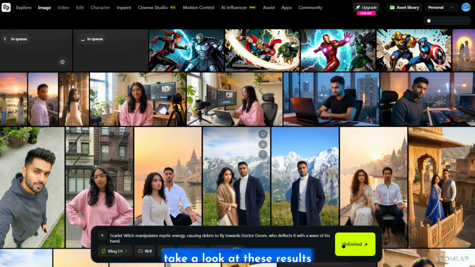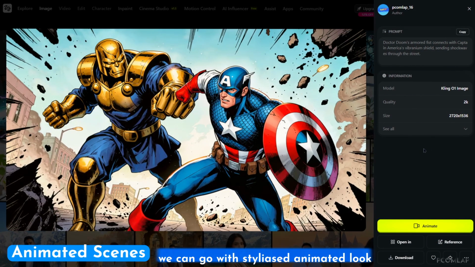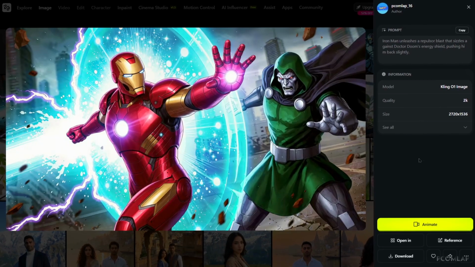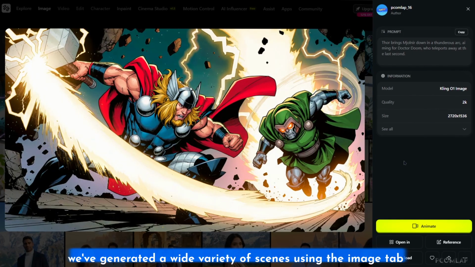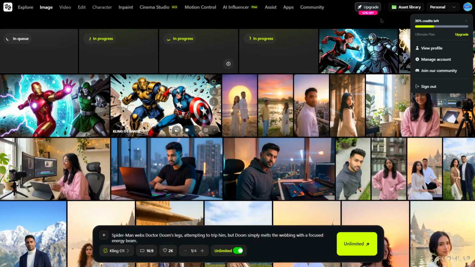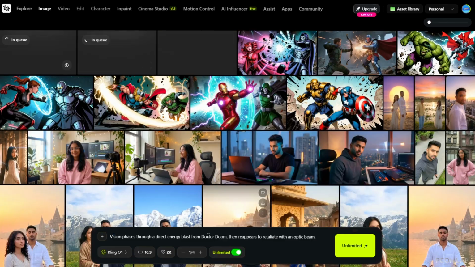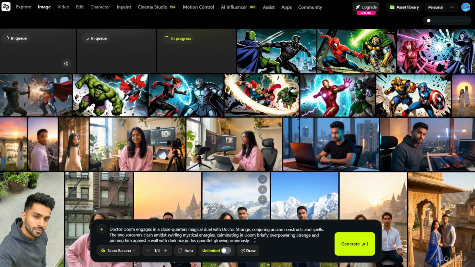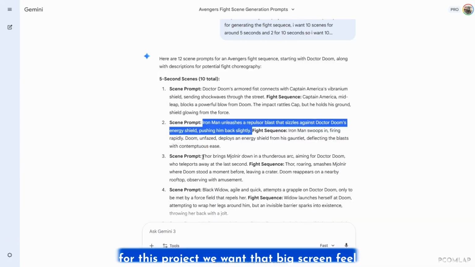Take a look at these results. We have two distinct paths here. We can go with a stylized animated look or a gritty realistic look. As you can see, we've generated a wide variety of scenes using the Image tab. For this project, we want that big screen feel.